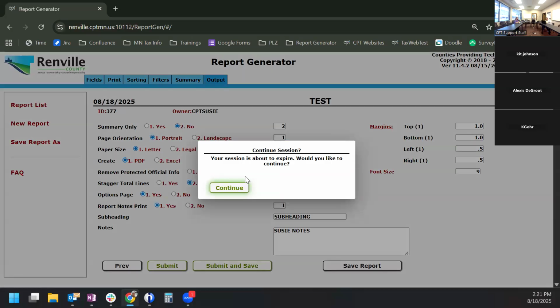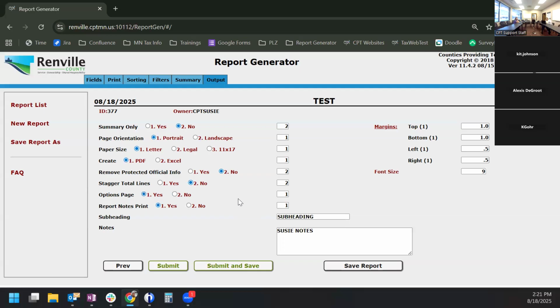There we have it. Your session is about to expire. Would you like to continue? You will get this at the 20-minute mark. When I click continue, it restarts my session. So now I have an hour before I would get kicked off again. I almost went too fast to not get that. Once I submit and save, I wouldn't get it.